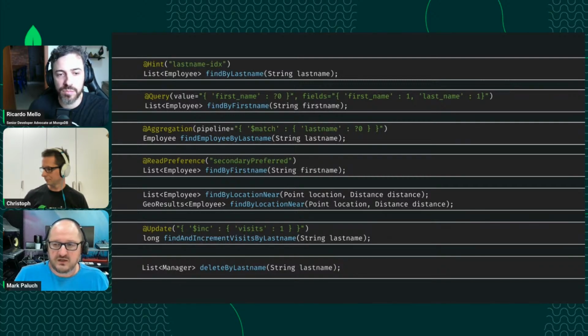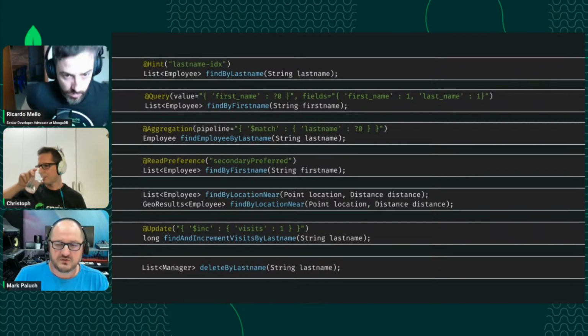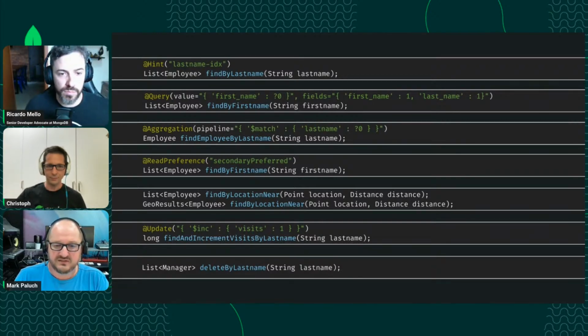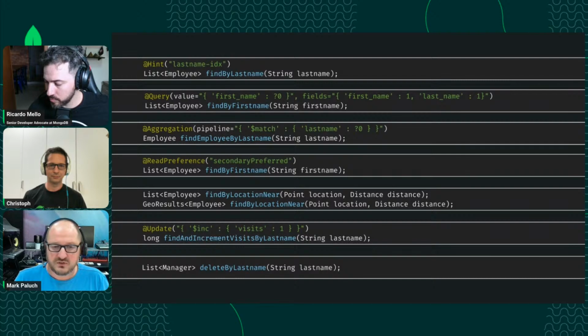Not only can you have query derivation for selecting data, but you can also have query derivation for deleting data, like delete by last name. That can make sense. We have support for geo functionality to look up data with a geo near a point or within a circle. You can specify read preferences. You can specify query hints. You can specify your own MongoDB queries if you want to customize that, or even go towards aggregations.